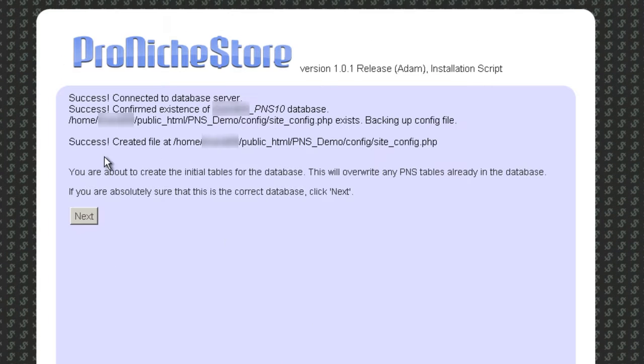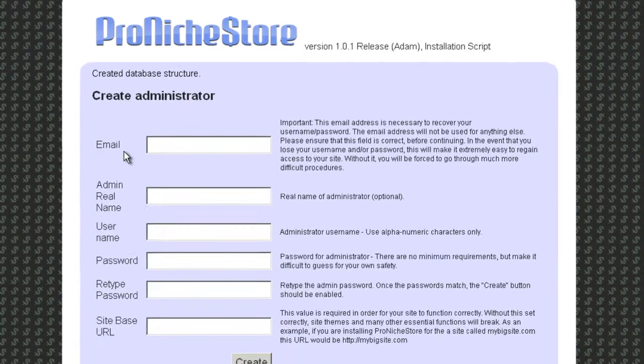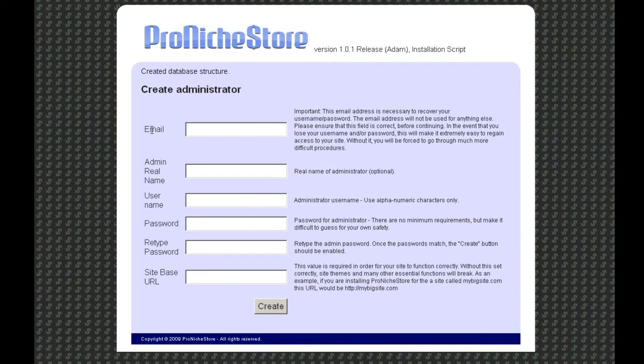So click next. This time it tells us that it successfully connected to the database server and that it found the database, and it created a new configuration file. The site configuration file is in the install directory of ProNicheStore under the config directory, and the file is called site_config. This is the file name that holds the database configuration information. So if you ever need to correct that manually, this is the file you would edit. So now we're ready to go to the next part. Also, it warns you that you are about to overwrite any tables within that database. If you already had information in that database, it will be gone whenever you click that next button.